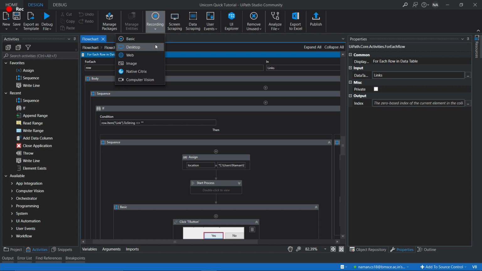So in our program, we are using basic recording and we are using web recording.